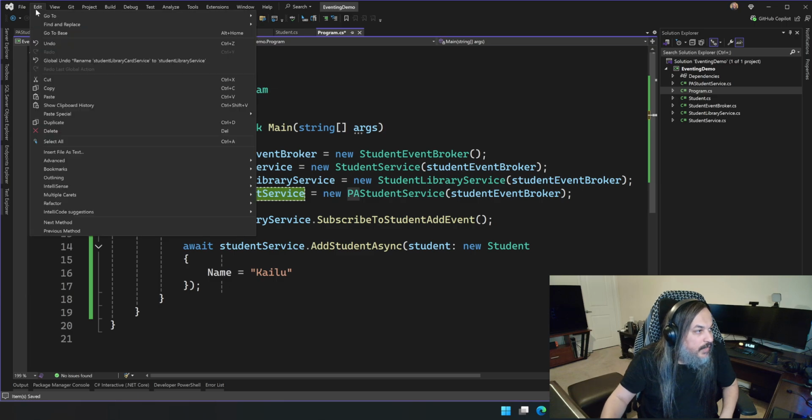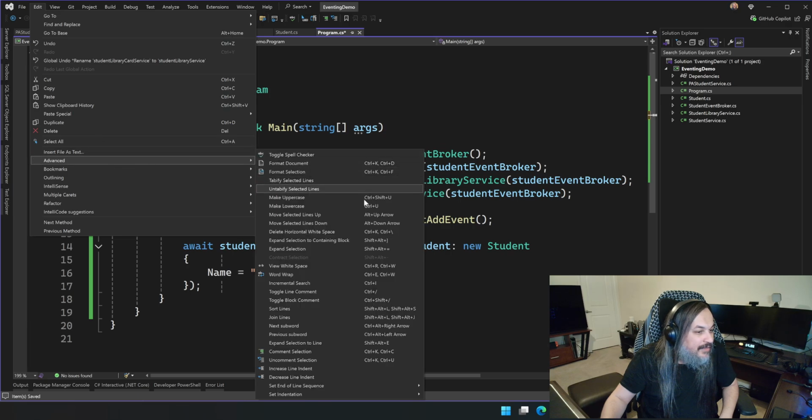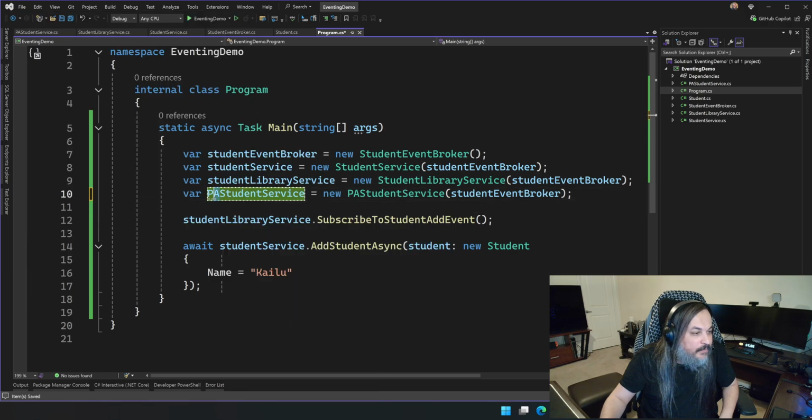I never remember that one. So to make it uppercase, lowercase, where is it? What's the shortcut for this? Yeah, make lowercase, Control U. That's right. Control U, lowercase.